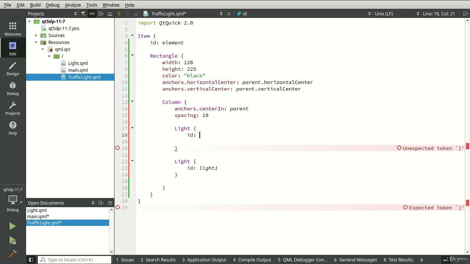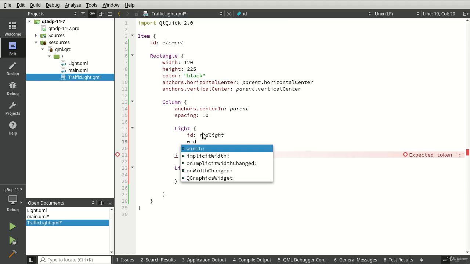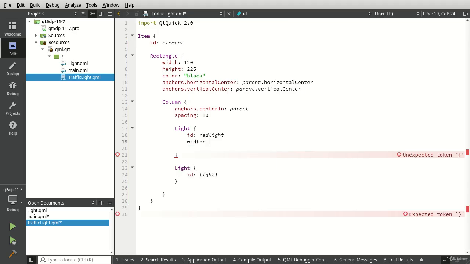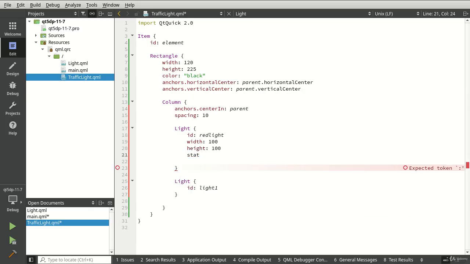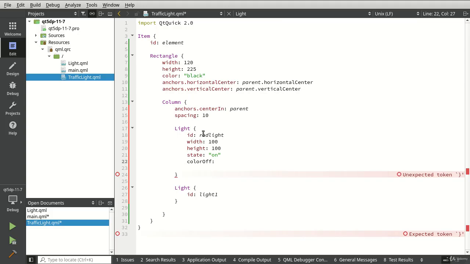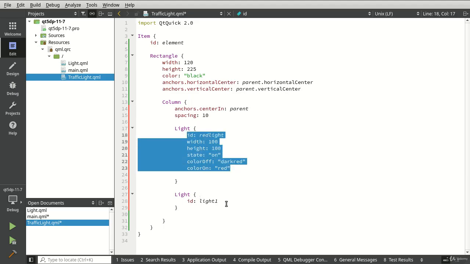We could have put in like a default width and height and things like that. So I'm going to say, let's call this red light. And I'll say width 100, height 100. And then we could set the state to on. And we could say the color off. Let's call this dark red. Color on. Let's call this red. Why not? And then we can just do the magic of copy and paste, grab this.